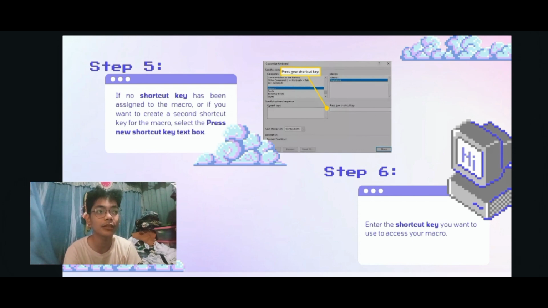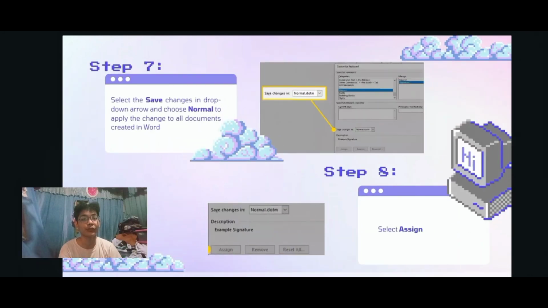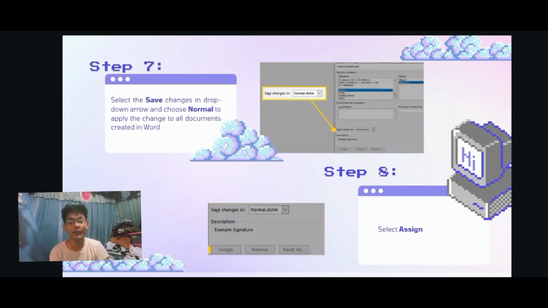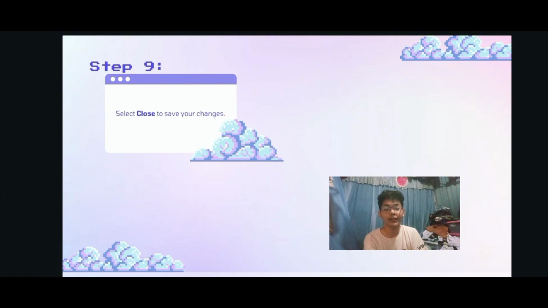Step 5, if no shortcut key has been assigned to the macros, or if you want to create a new assigned shortcut key for the macros, select the Press New Shortcut Key text box. Step 6. Enter the shortcut key you want to use to access your macro. So step 7, select the Save Changes and drop-down arrow and choose Normal to apply all the changes to all documents created in Word. And step 8, select Assign. And step 9, select Close to save your changes kapag tapos mo nang i-assign yung shortcut key na kailangan mo. And that's how creating keyboard shortcuts for macros works.